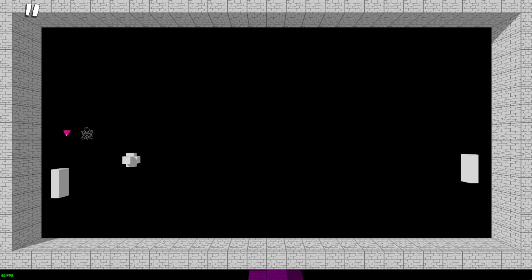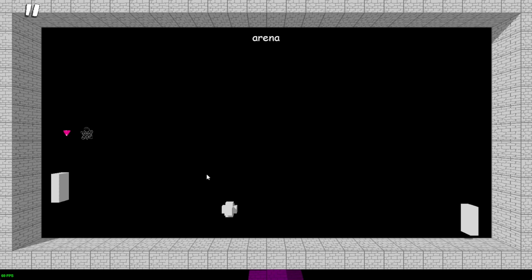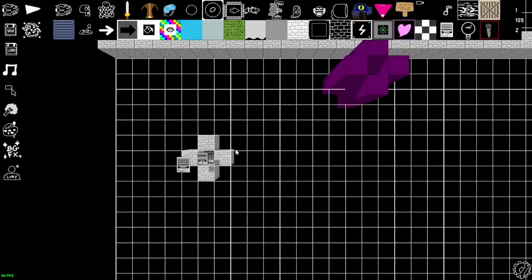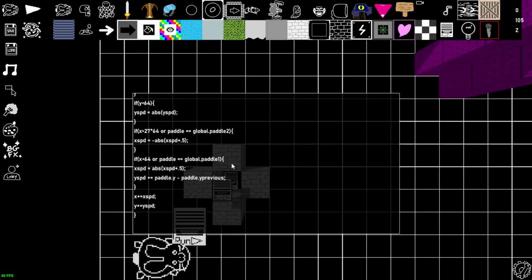Like, at least do this. I mean, that's funny. I am unsure how to continue. What am I doing? Alright, let's add some challenge. Speed plus 0.5 plus 0.5. We can try this.